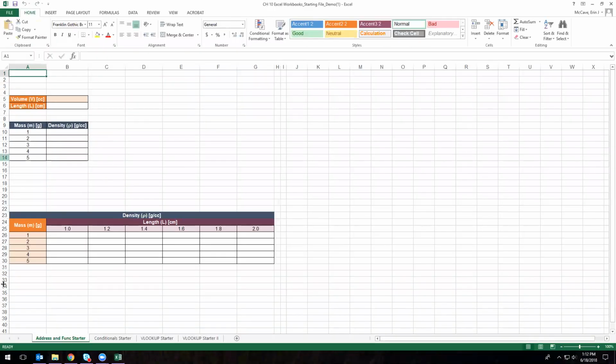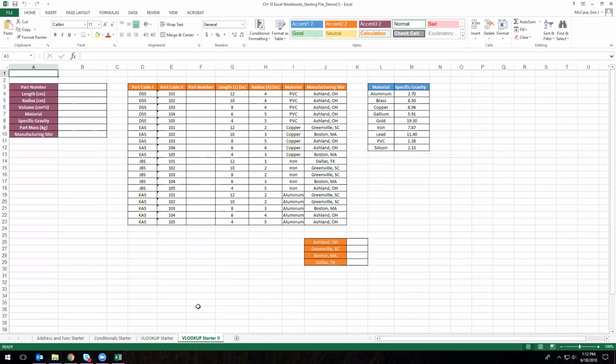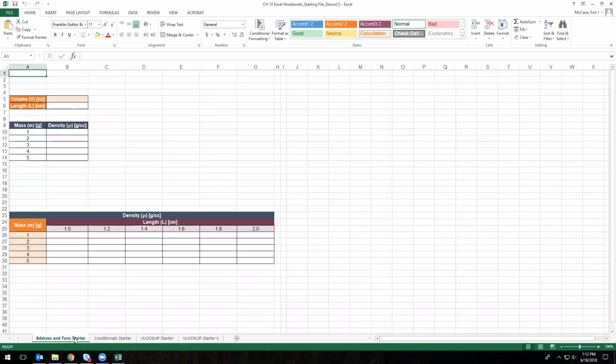Enable editing on that. You're going to notice here at the very bottom, we have 4 different sheets within our Excel workbook. Our first one is address and function starter. Our second sheet is conditional starter. Then we have a VLOOKUP starter, which really looks no different than our conditional starter, because we're going to work through the same exact example. And then lastly, we have a VLOOKUP starter 2 that we will finish out. I will do each one of these sheets in a separate video for you. But let's hop back to our address and function starter sheet.